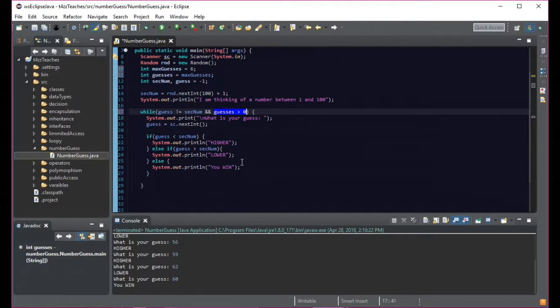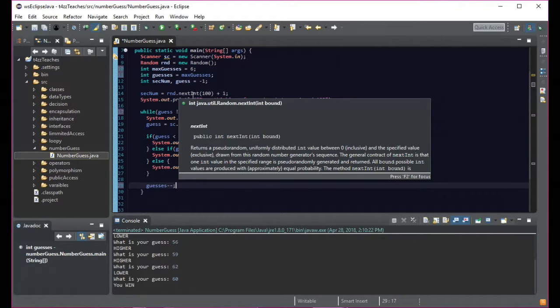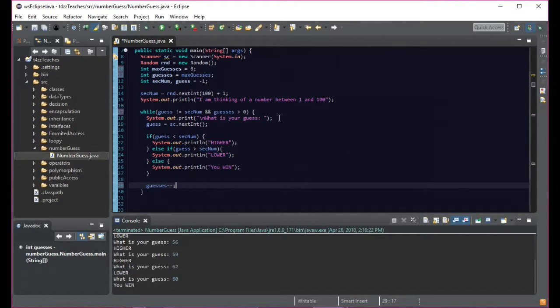So the next thing we have to do is, because we have guesses here and it's set to 6, this will always be 6. So what we need to do at the end here is say guesses minus minus. So this will subtract 1 from guesses, and we will be able to keep track of that. All right, so let's see.